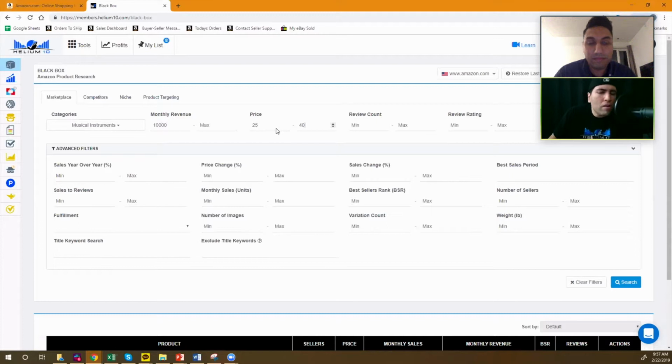So that's the beauty about tools like this. There's no one way to do it. You do what works for you. If you're a millionaire, then maybe I would go after the $80 products, because I know there wouldn't be much competition. Review count, I like using this one because I like finding newer products.